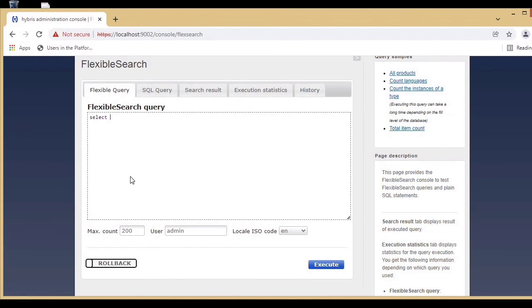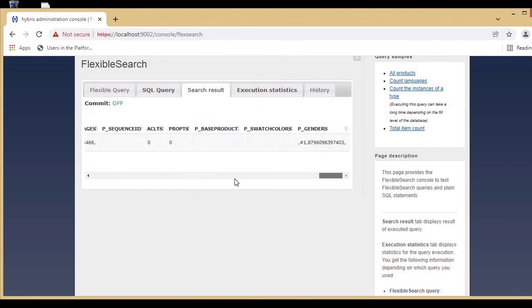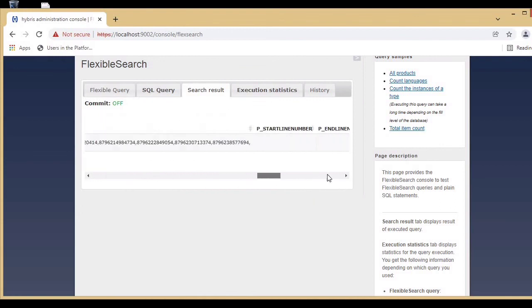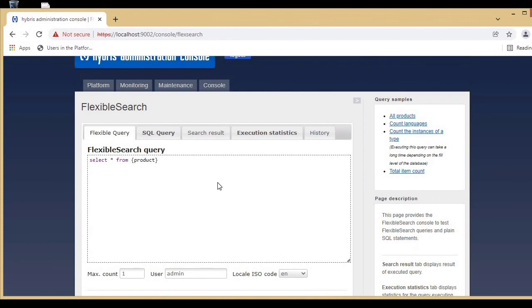So let me show you one example here. I will write a query to retrieve the product. So here I just want one result, so I'll give one here and then click on execute. Here you can see the detail of that particular product. So this has been retrieved from the database. So this is how we can use the flexible query. So in upcoming videos, I will be creating a separate session for this, wherein I will show you how to run different types of flexi queries.